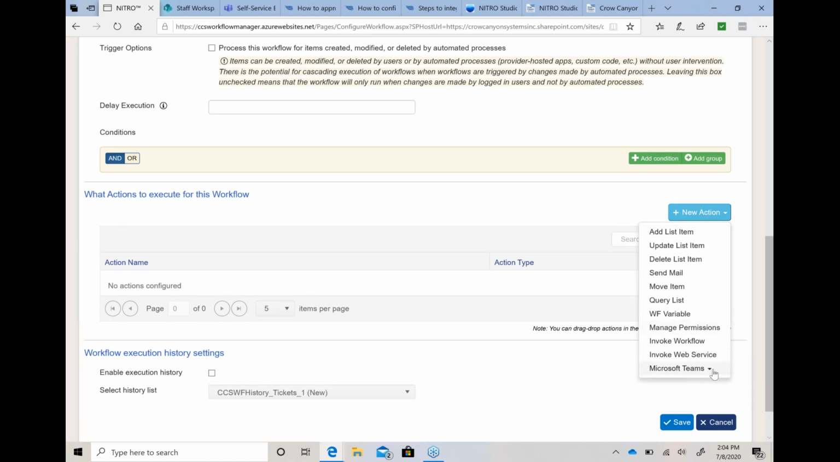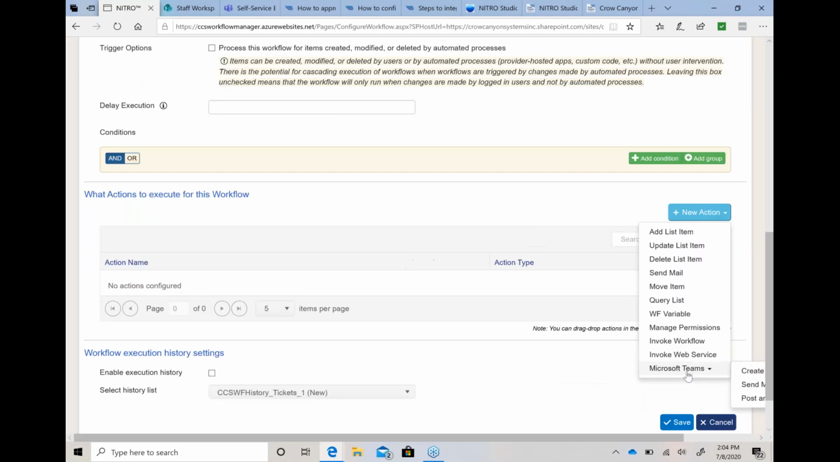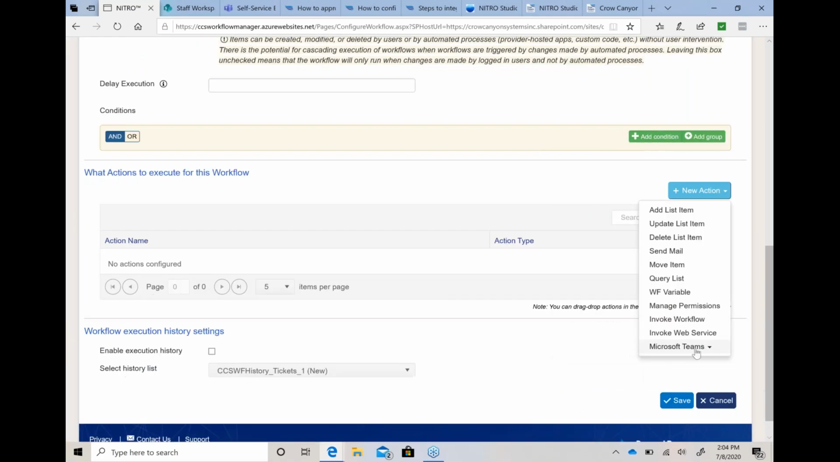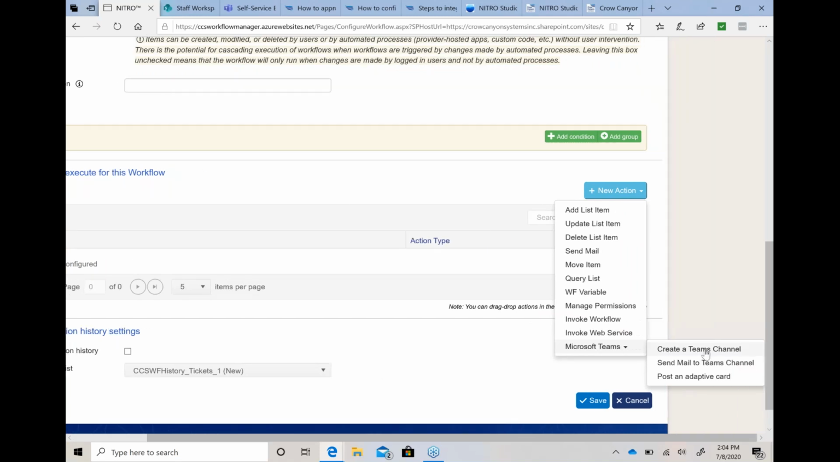We have added down here Microsoft Teams. So if I pop that open, it's a little bit of a UI issue with it moving over to the right, so apologize for that. But if I hover on that, you can see there's these three new actions over here: create a Teams channel, send mail to Teams channel, and post an adaptive card.